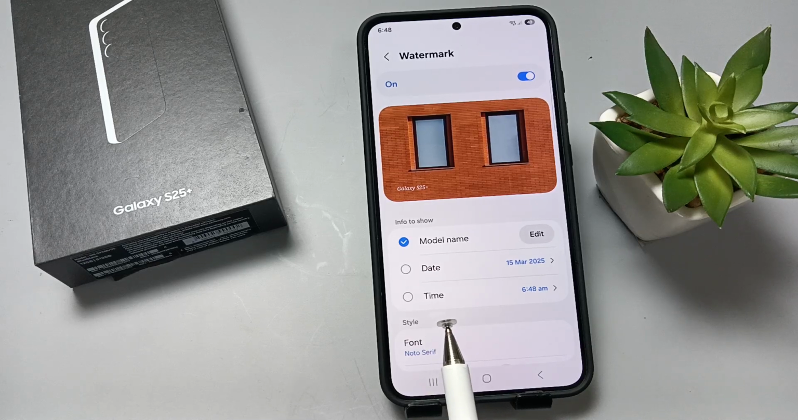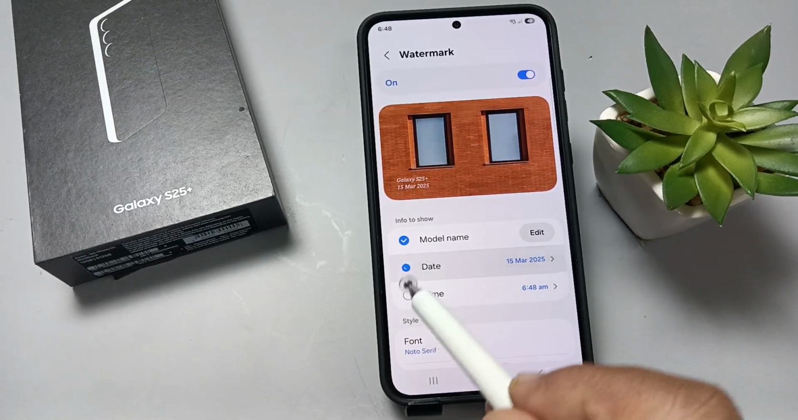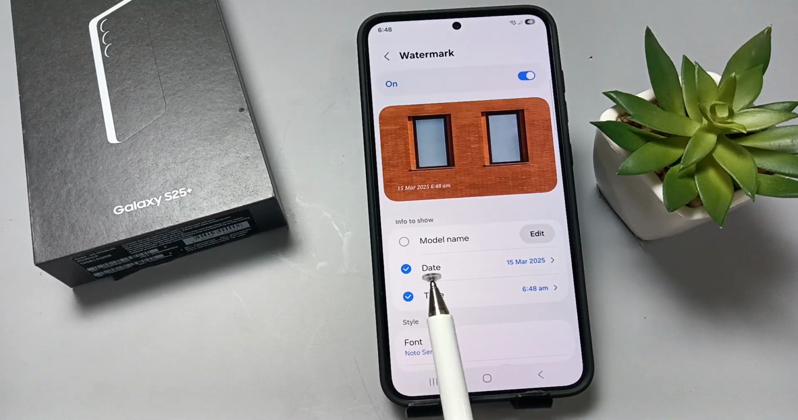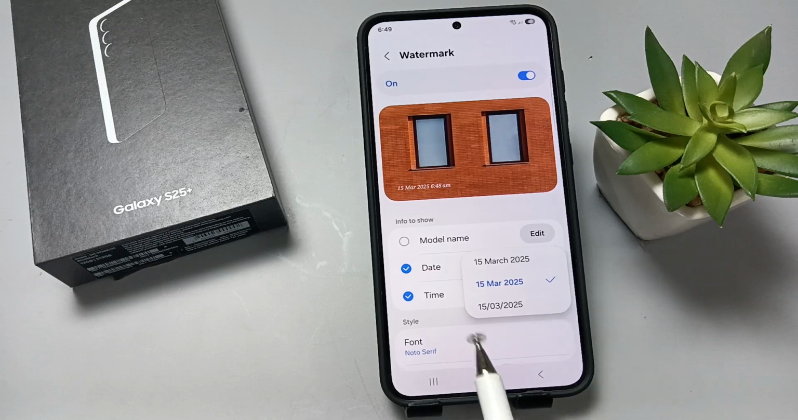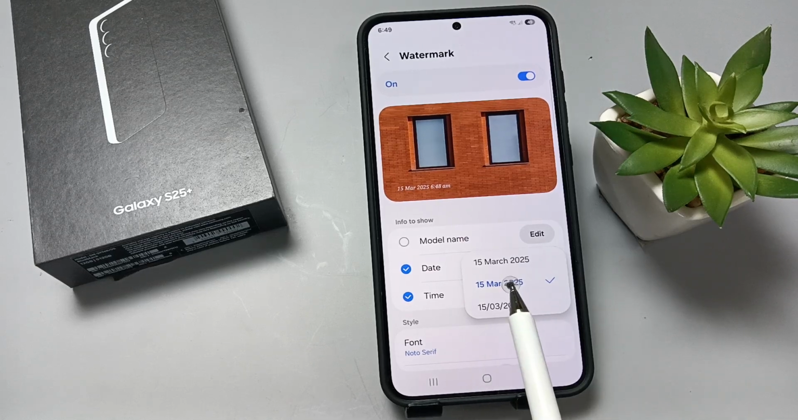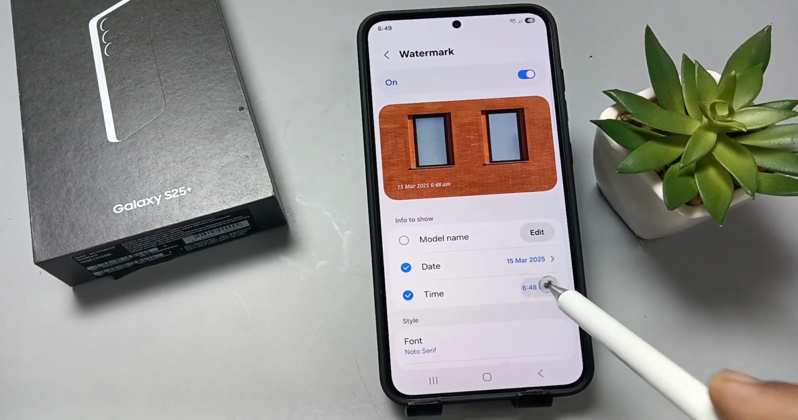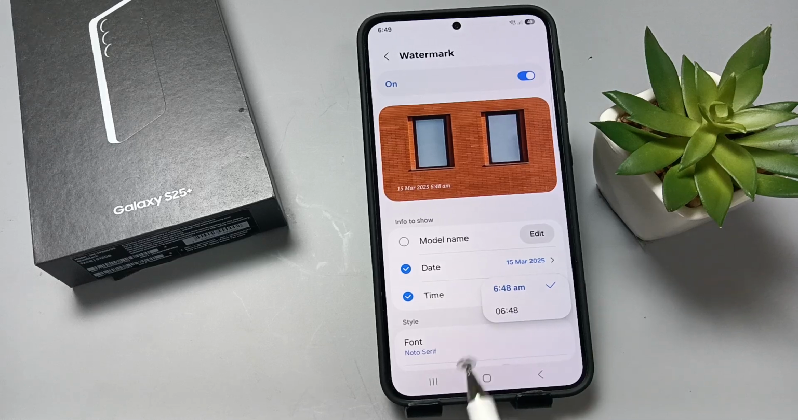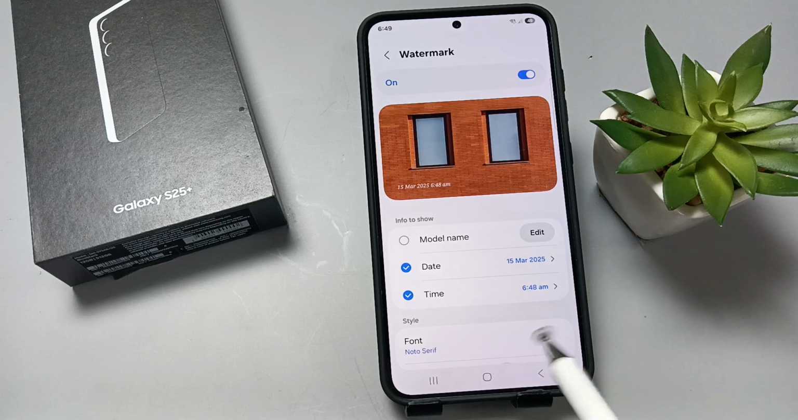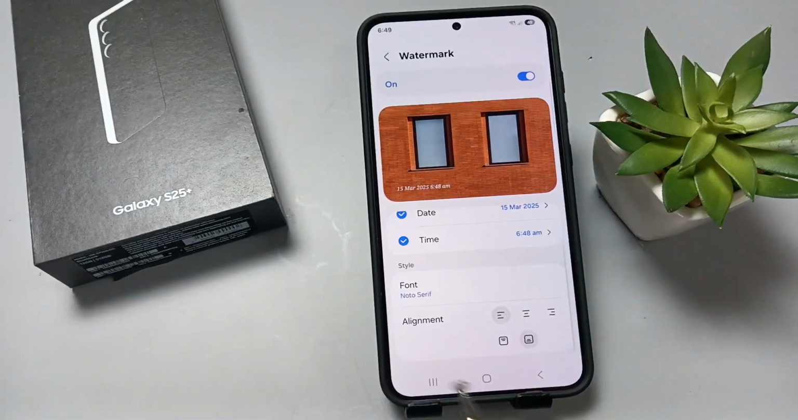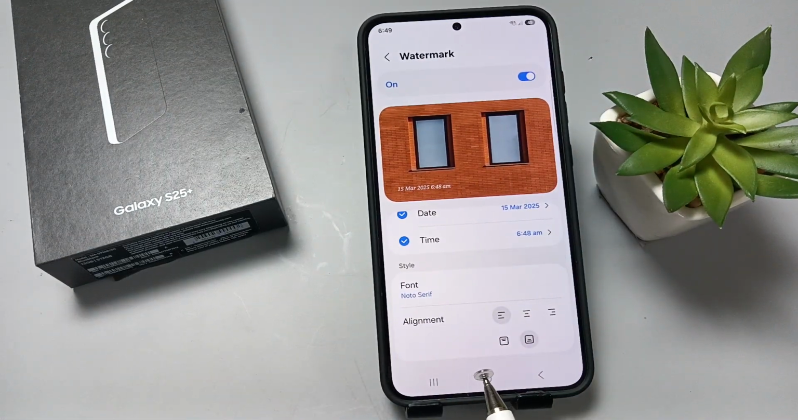If you want to view only the date and time, then you need to select the date and time. Here we can also customize the format of the date. You can see like this. Here I select this one, and you can customize the time settings also. You can also customize the alignment. You can adjust it.